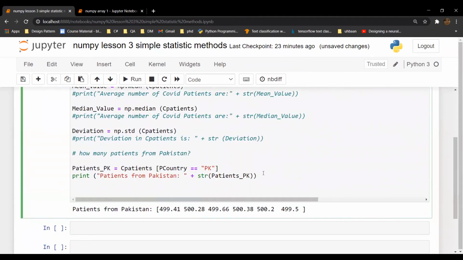So this is how we can use this simple filter command or comparison operator, double equal to, and we can combine two different arrays. The only condition is that we need to have the same number of data values in both arrays. Like if there are 20 values in C patients, we need 20 values in P country as well. If there are more values in one array or fewer values in the other array, the comparison will not be done and it will return an error.